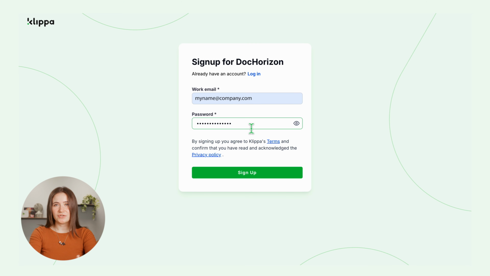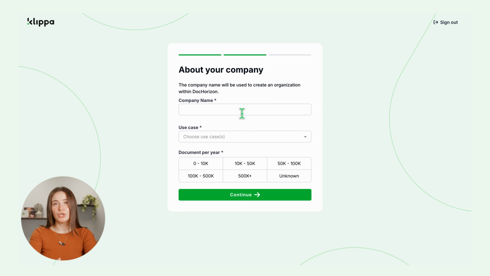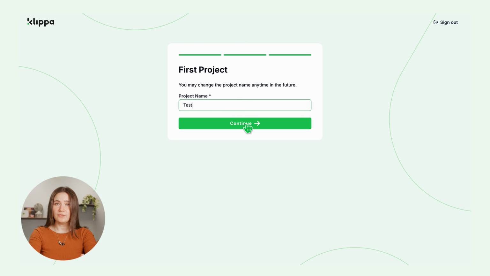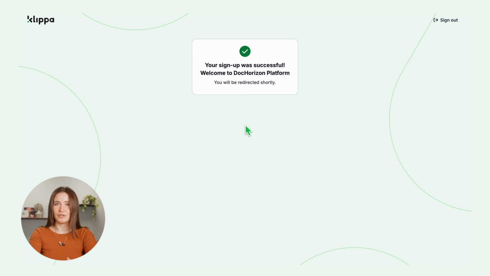You'll enter your email address, set a password, and fill in some information like your company name, use case, and expected document volume. After that, your 25 euros in free credits will be waiting for you.